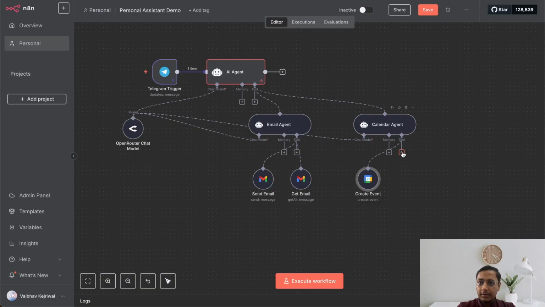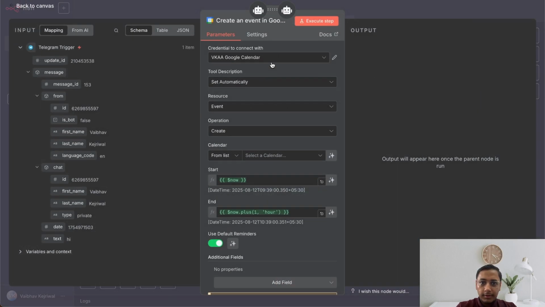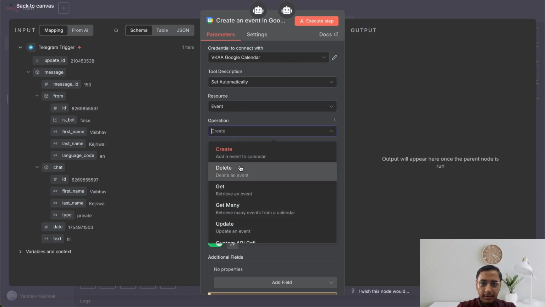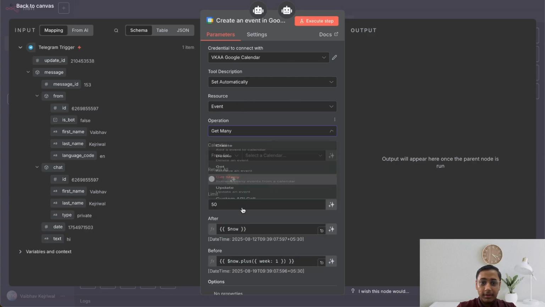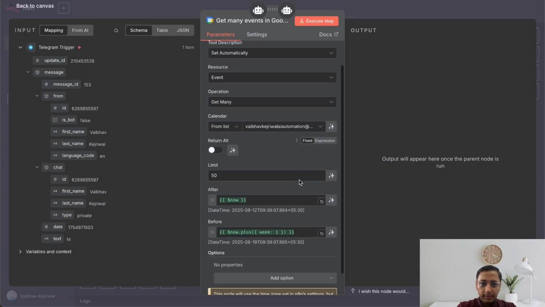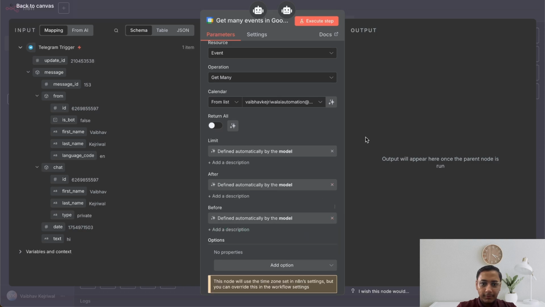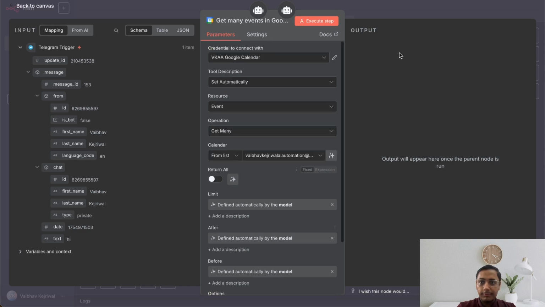Now let's add another tool to get the calendar events. So I'm going to use the same resource event. Instead of create, I'm going to use get many, so it can get all the events. I'm going to use my own calendar. I'll let all the parameters be defined by the model, and I'll rename it get events.